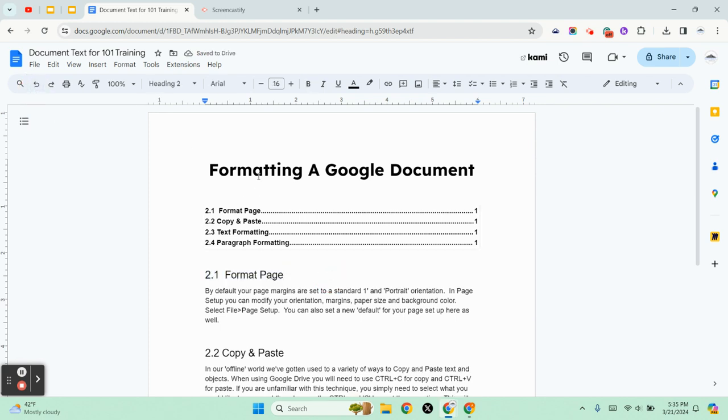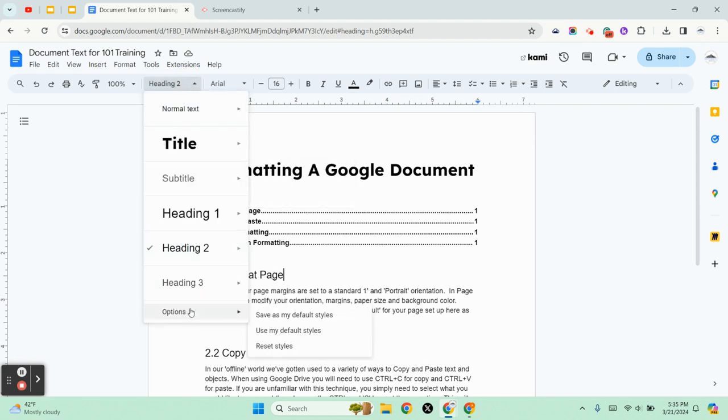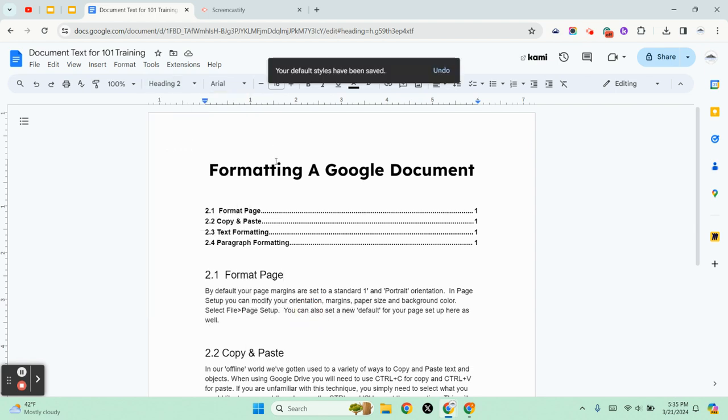Now, the other piece is I've got some fonts set up, right? Right now, I've changed my title font to the Lexend. I can go down to my options here and save as my default styles. So save as my default styles. If I go into a new doc and create a title, it will have the styles that I have selected.